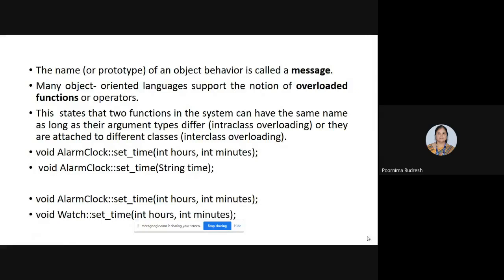Now consider the example here. One is void alarm clock set time, with hours and minutes. We can use intra-class overloading or inter-class overloading when two functions in the system have the same name as long as their argument types differ. So in intra-class overloading, we have the same function name, but the argument types differ.